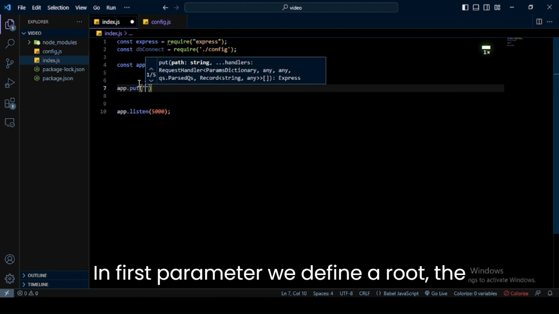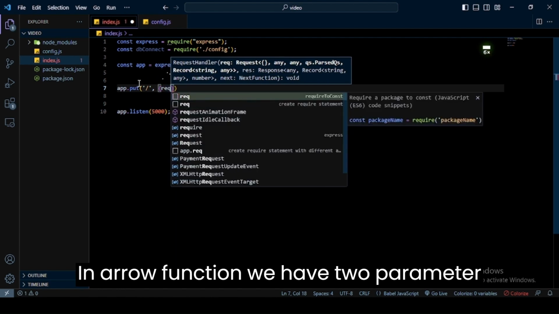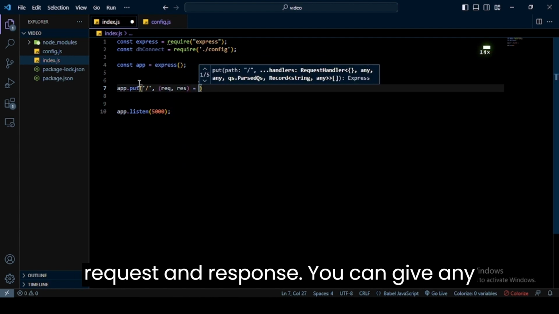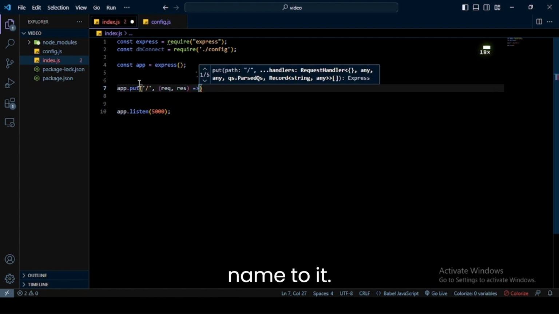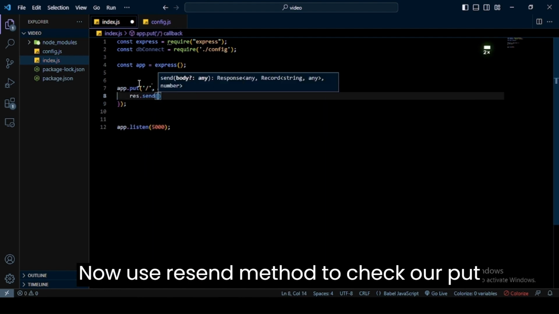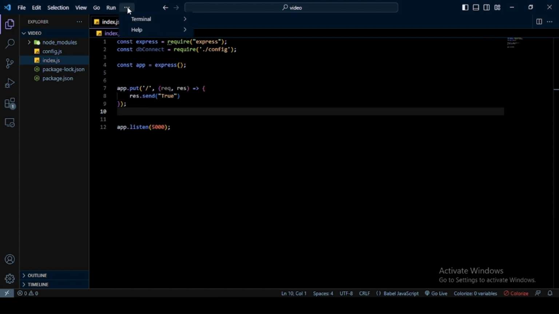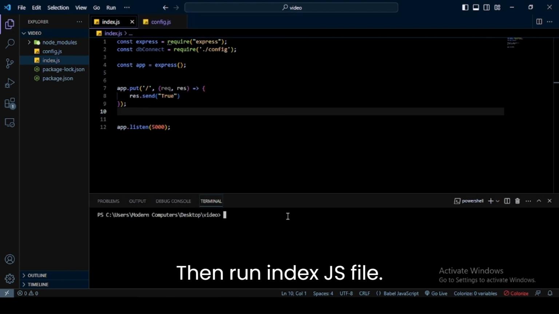In the first parameter we define a route, then create an arrow function. In the arrow function we have two parameters, request and response. You can give any name to them. Now, use the res.send method to check whether our PUT method works properly or not. Open your terminal. Then run the index.js file.